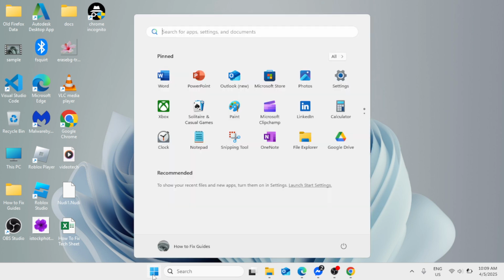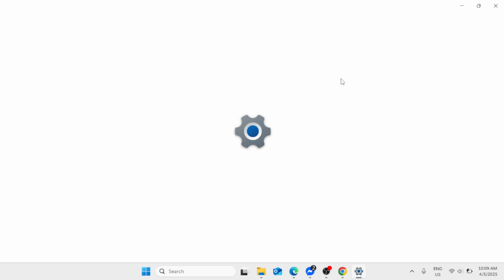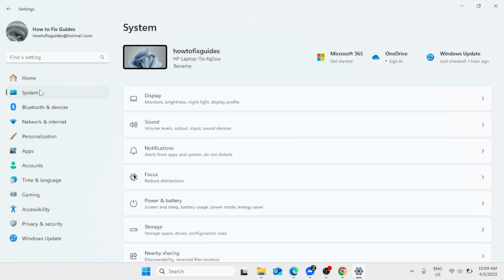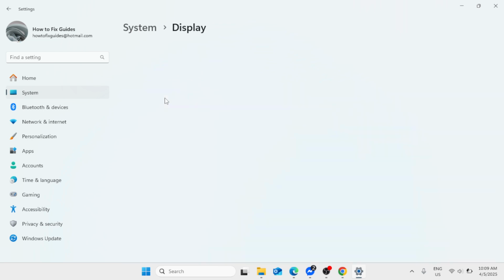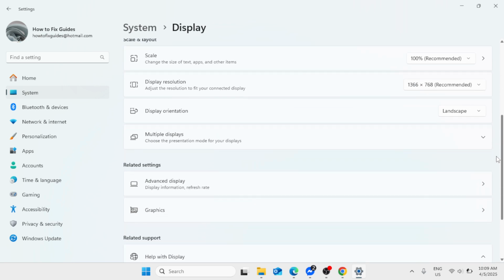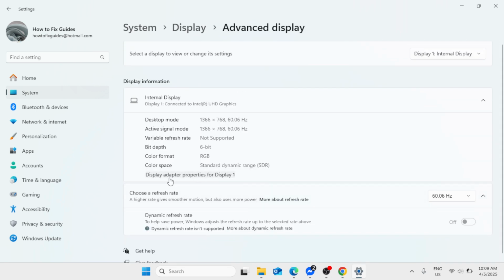Click on the start button and click on the settings icon. Now here in the list of options on the left pane, you'll find System. Then you have to click on Display, then scroll down and you will find Advanced display. Click on that. Here you'll find Display adapter properties for Display 1.